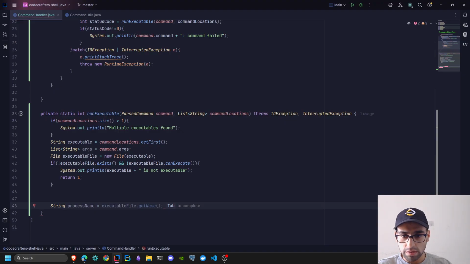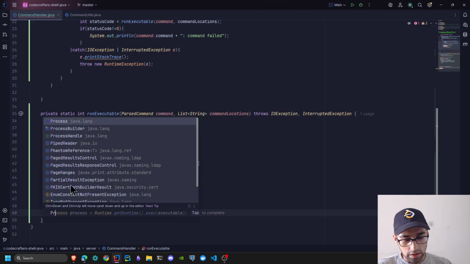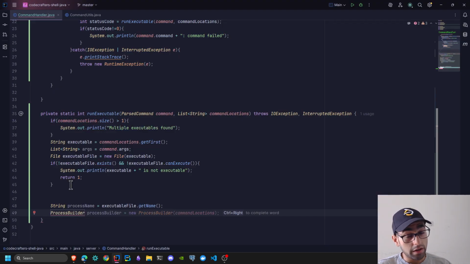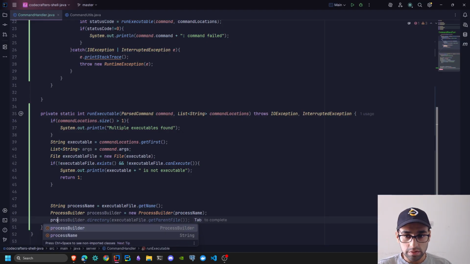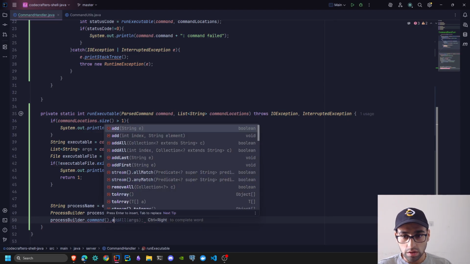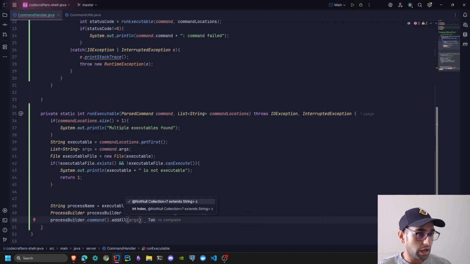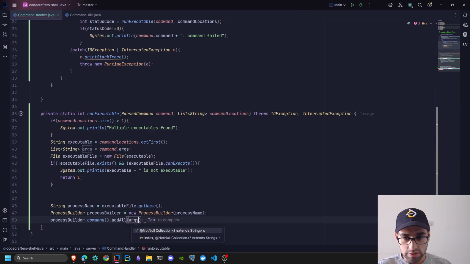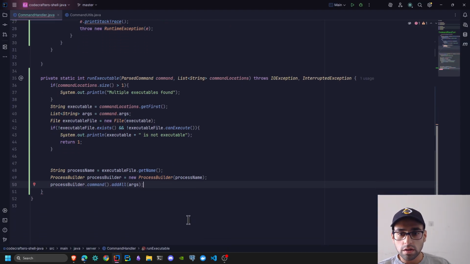I'll give it the same name as the executable, and I will use something known as a process builder in Java. I didn't know what process builder was at all. I had to Google, so I recommend the same to you, and give it a process name. All right, and now process builder dot command dot add all, and to this I can add process, and to this I can add the args, right? So now it will run the process from this name.